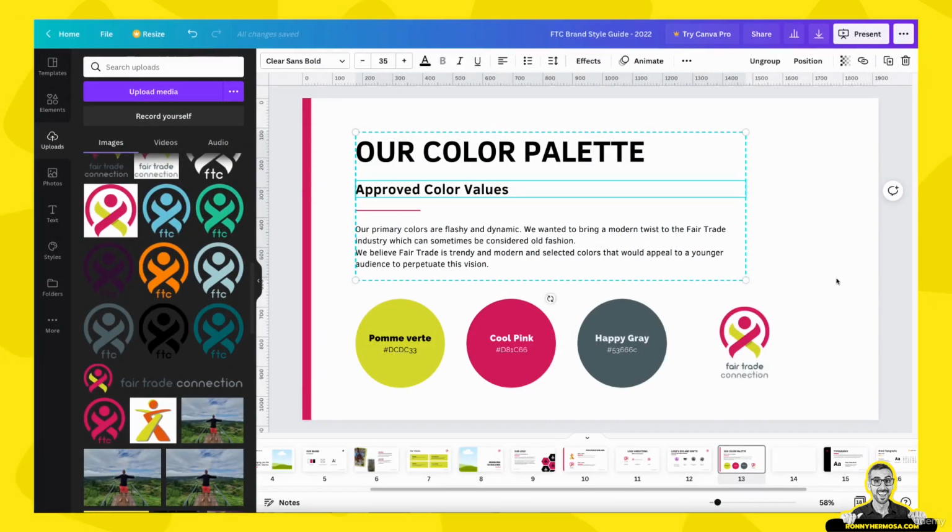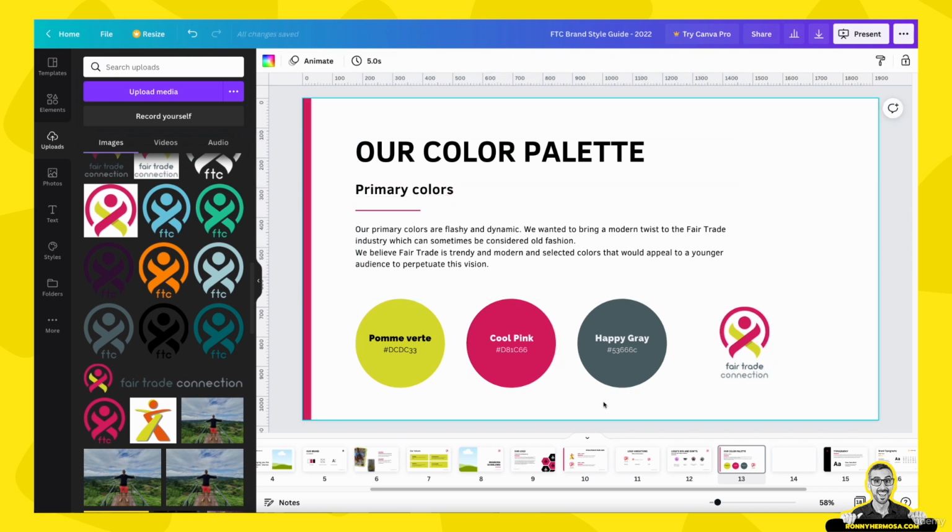All right, so I'm here swapping the colors of my color palette on this specific page, page number 13. I have my color palette and some explanation of the colors in this palette, but I will change this title that says approved color values for primary colors. Okay, so these are Fairtrade Connection's primary colors. I will be using that as my reference for my colors.